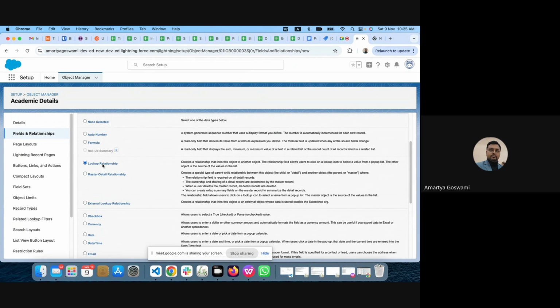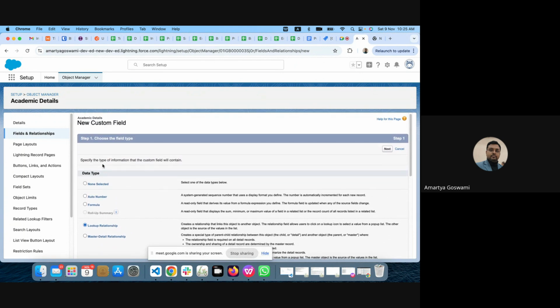If I create one lookup relationship field and then I want to convert that into master detail, then I have to check all the records, and in this lookup field, for all the records this field value must be populated. Okay, that is one of the important things. So there are two types of relationship we have checked here.